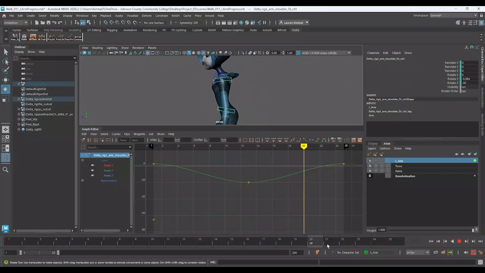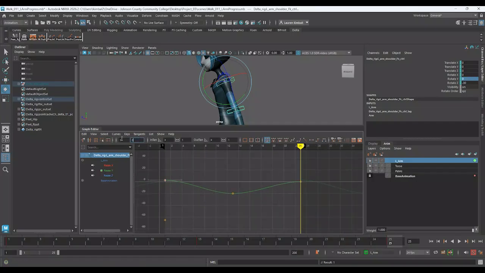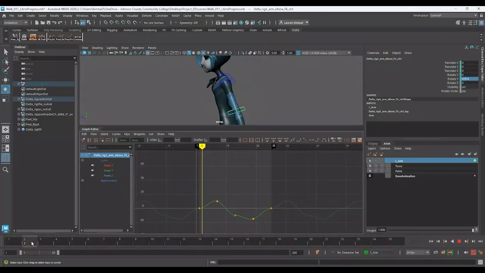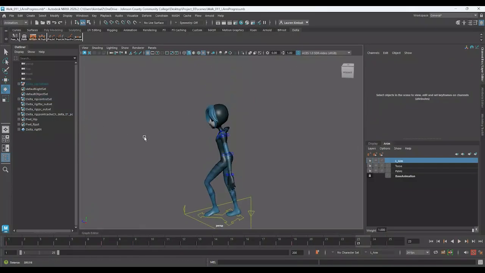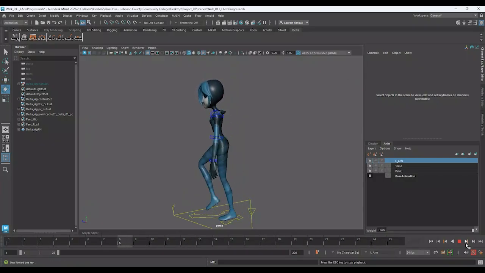I kind of like the forward swing. I think it's more the back, because from our reference, you're not going to see a lot. The arm doesn't usually go past the back. So let's just change that to 0 like I had it before. That's not too bad. It's going to look better with the offset.